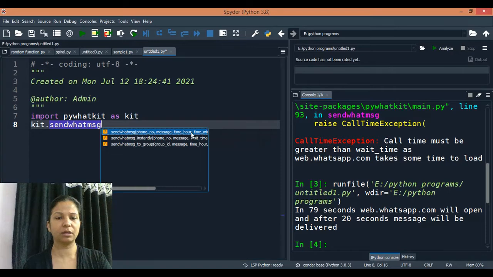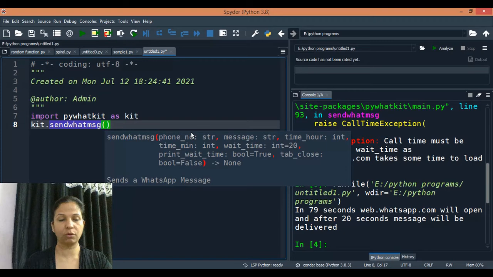The third argument will be the time, which is in hour, and it should be in 24-hour format. And the fourth argument will be the minutes, in which hour, in which minute you want to send the message. So I'll take the first argument as the phone number. This is also enclosed in double quotes, that means it will be a string. So the country code, that is +91 and the number. Now after the phone number, type the message, that will also be a string.